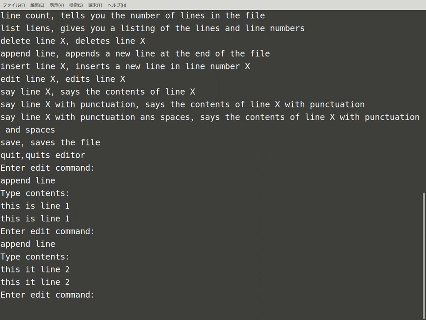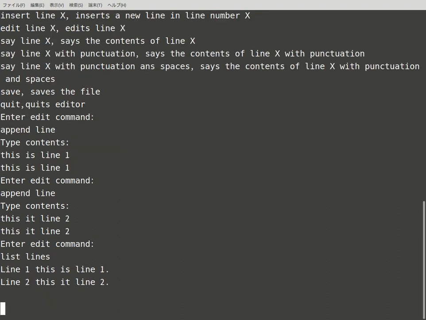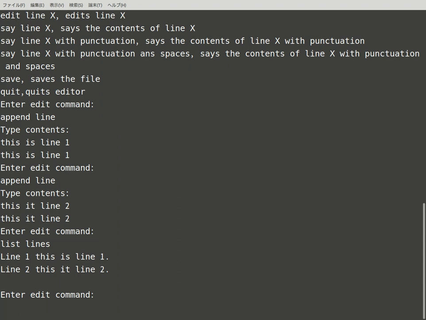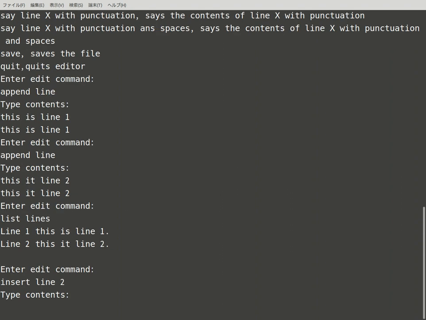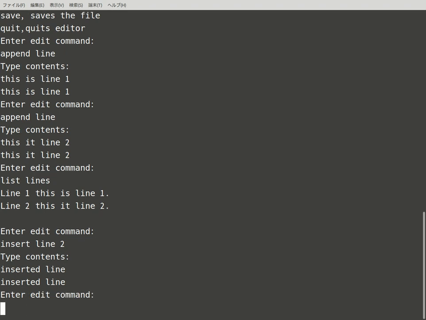Okay, so then I'm going to list the lines. Line 1, this is line 1. Line 2, this is line 2. Enter edit command. Okay, so the next thing we're going to do is maybe insert a line. Let's say on line 2. That should put a line in between both, I think. Let me see. Type contents. So let's say inserted line. Inserted line. Enter edit command.